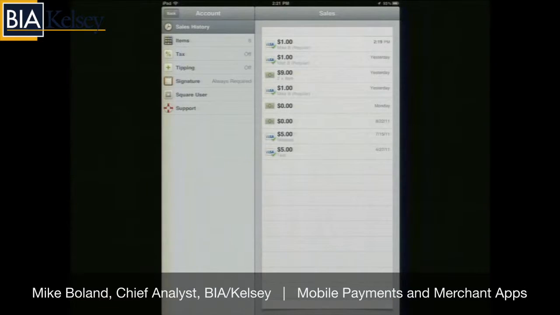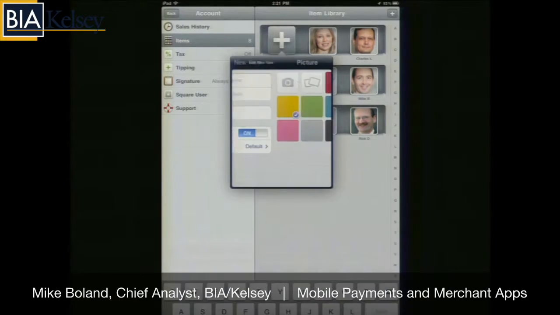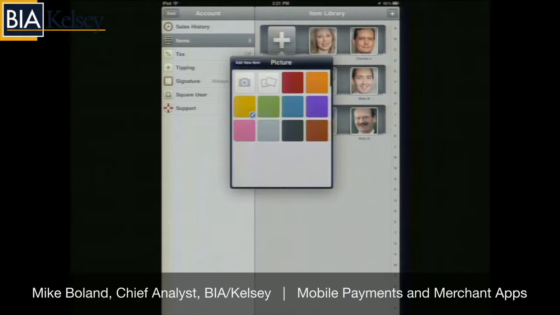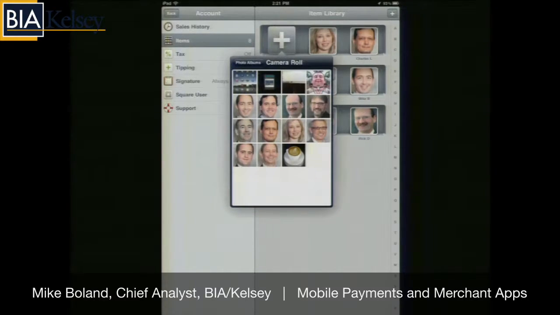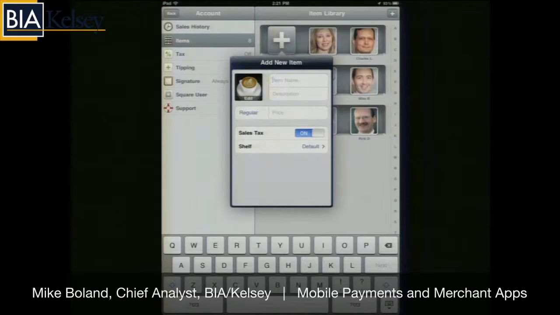So you kind of go to your account settings. It has all of your sales history. You go to your items. I'm going to add an item. This is something that, among my photos, I've already taken a picture. You can take any picture, including with the iPad using the camera. Choose that picture. Item name, we're just calling it coffee.